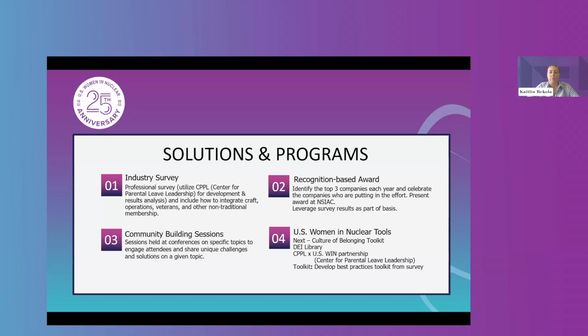And you'll see here that we talked about identifying the top 3 companies and then celebrating those at NSIAC in front of their peers, which is always a good opportunity to shine a light on some positive activity. And then number 4 is continuing to grow and develop our tools that we already have, which include Next and the Culture of Belonging Toolkit that the last class created in 2023. The DE&I library, continue to populate that and make sure that people know it's a resource.